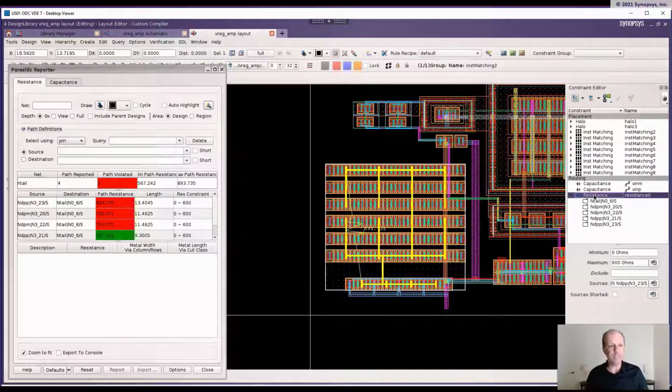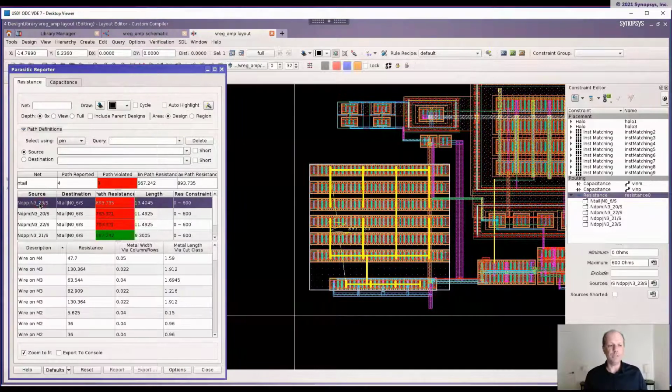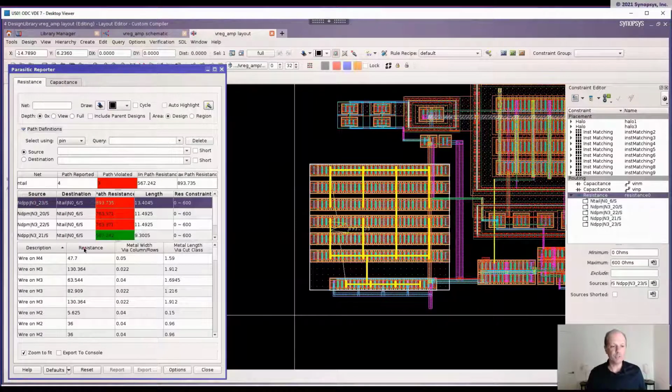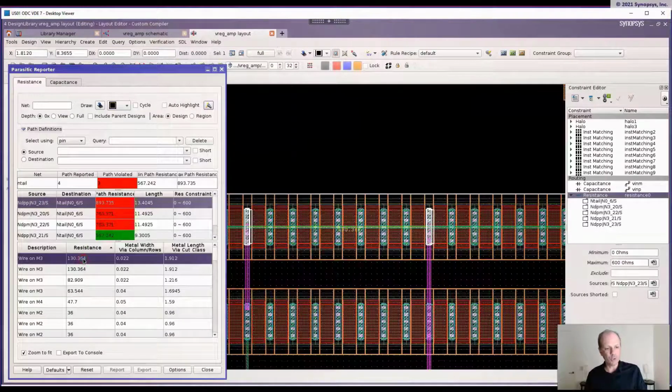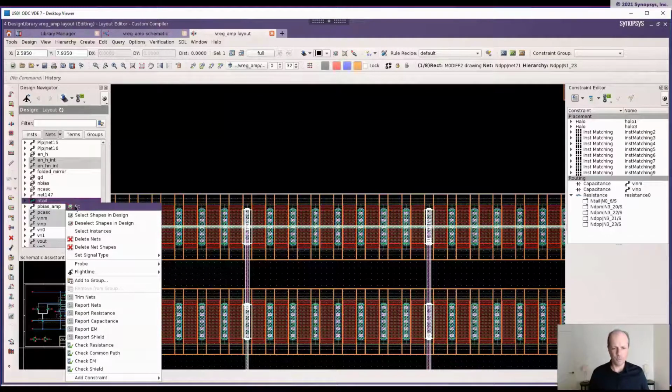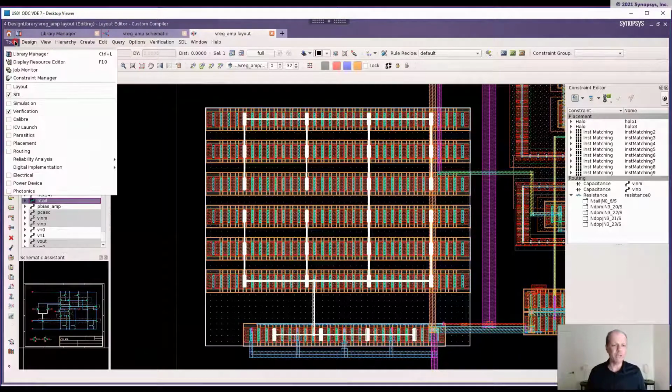And as you can see, it colored the results, some in red, some in green. The reason is that there are constraints on every one of these instance terminals. My goal is really to have balanced branches for that net and have everything within 600 ohms. And as you can see, I can sort all of the contributors of each one of these calculated resistance values, so I can review which wire has the highest resistance.